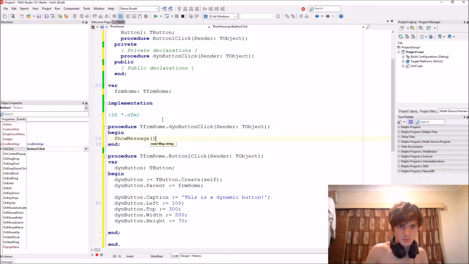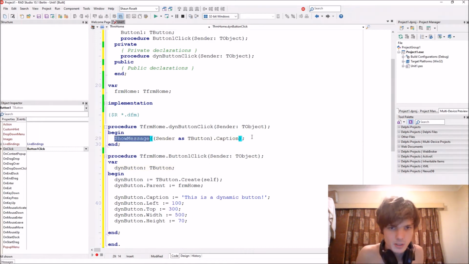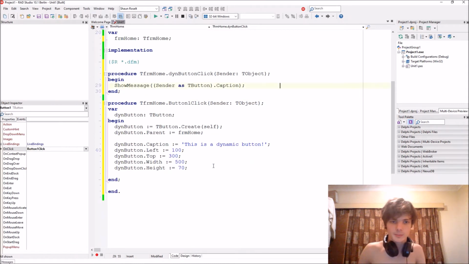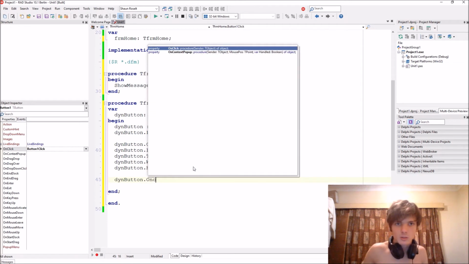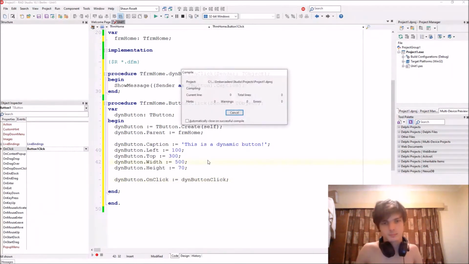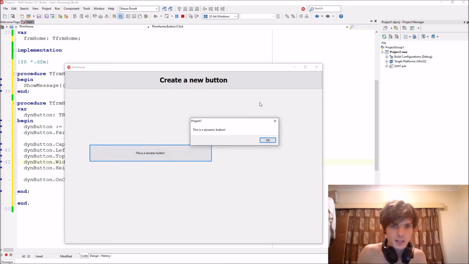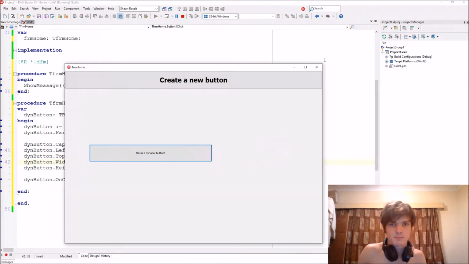This is a basic ShowMessage. And then we show the button's caption. So we say (Sender as TButton).Caption. So we just show a message with the caption of the button that is currently clicked. To assign that we say DynButton.OnClick, and here we assign the OnClick event to the DynButtonClick procedure. Let's compile and create a new button and click it, and here you see it shows the message. So that's how that works.